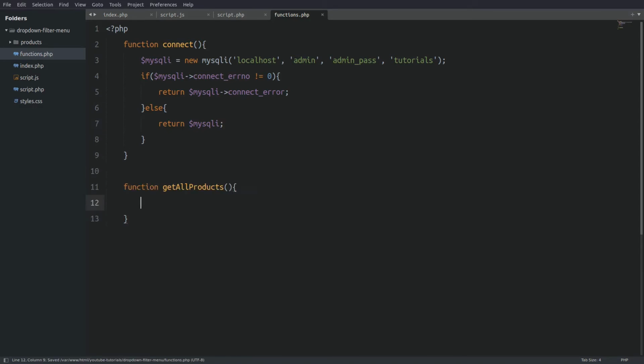Now, let's write the getAllProducts function. First of all, I will run the connect function and I will store the MySQLi object in the MySQLi variable. Next, I will execute the database query. I will select everything from the products table in a random order. And I will store the returned result set in the res variable.